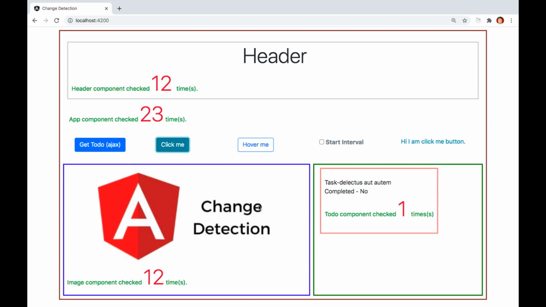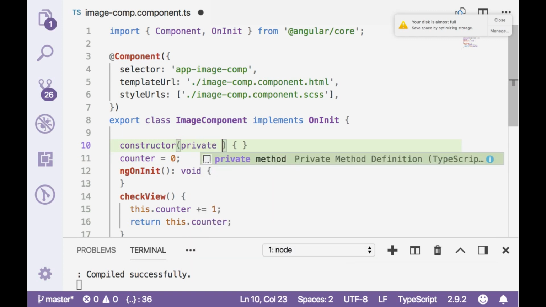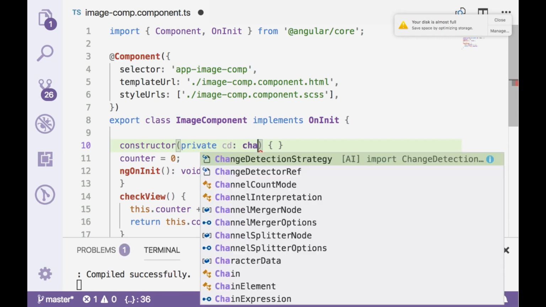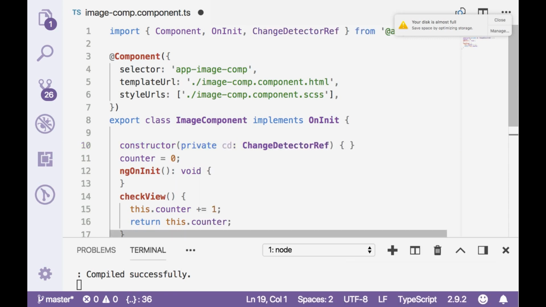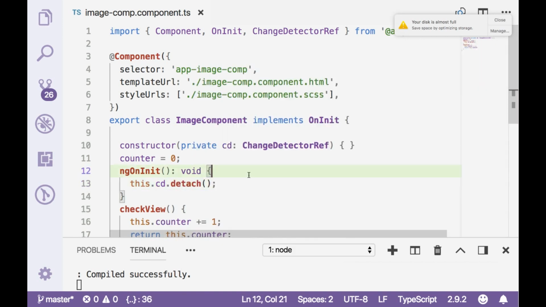So how can we do it? Let's jump into the code. Okay, this is our image component. So let's detach this component from change detection. First of all, we need to inject a reference. I'll name it cd, the change detector reference here. Now I need to call this.cd.detach. That's it. Save it and go to the browser.